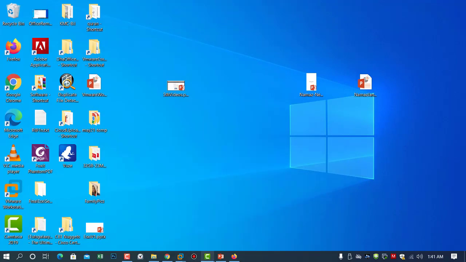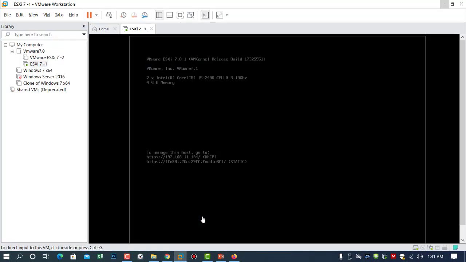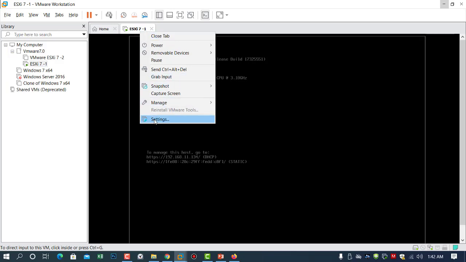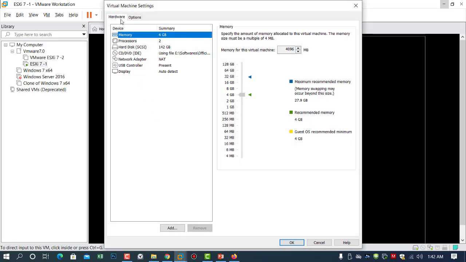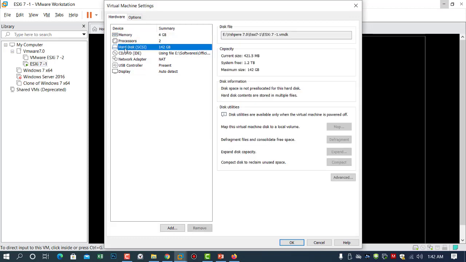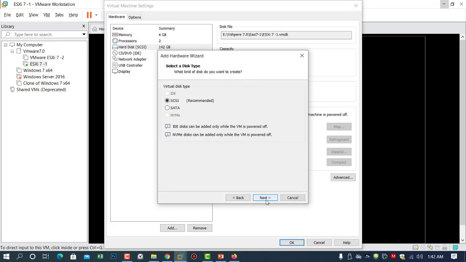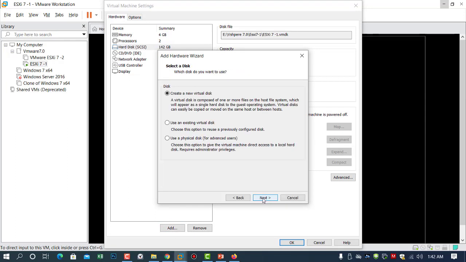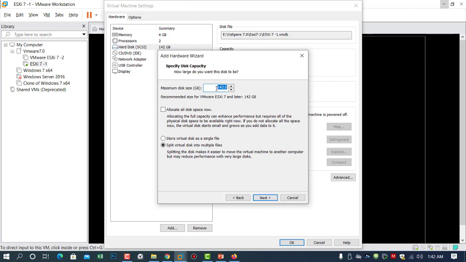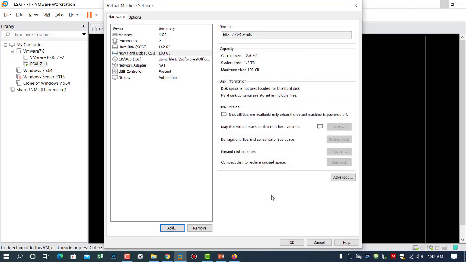Now we add a virtual hard drive to our virtual machine, the ESXi server, for creating a data store. Now right click on your virtual machine and click on Settings, and in the Hardware tab click on Hard Disk and add another hard drive. Select hard disk, click next, create a new virtual disk, click next, and give it a size. I am creating a hard drive with a size of 100 GB. Click next and click finish. Click OK.